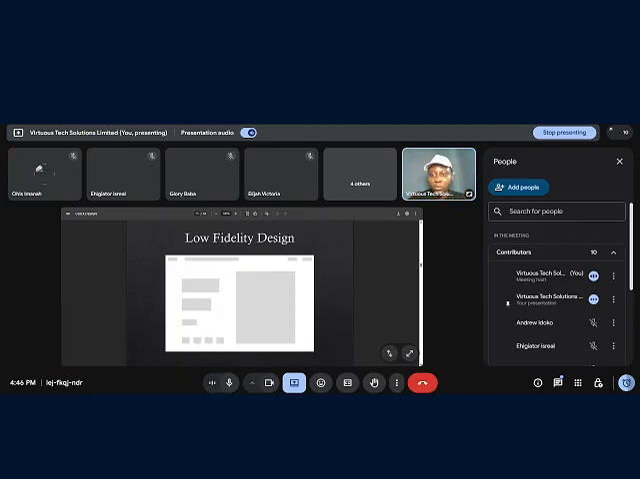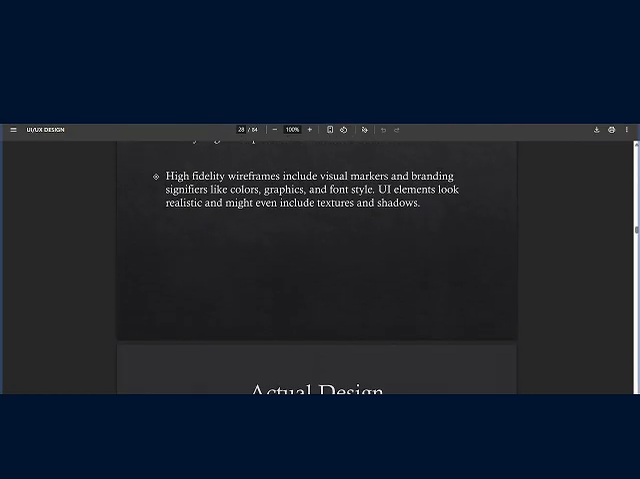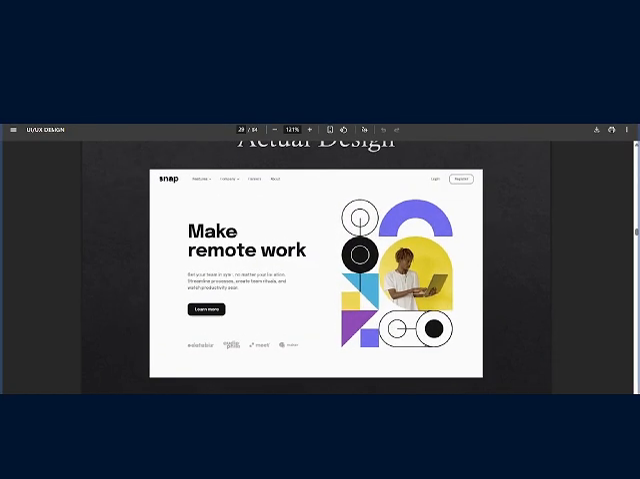Now, if you look at this low fidelity design, it kind of resembles our actual design. I'm going to put our actual design on the screen now, what we are going to be designing tomorrow. So let me put that up on the screen. Look at the actual design. Look at it very well.